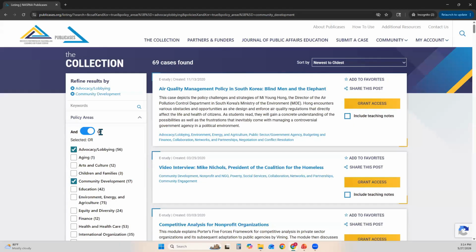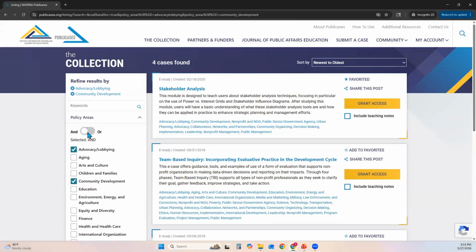If I'm looking for a case that has both topics, I can toggle the button to "and" and see that 4 cases cover both topics. Seeing the options of cases, I can click through to the case.